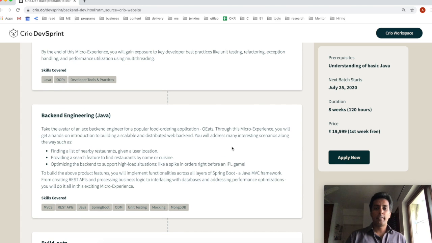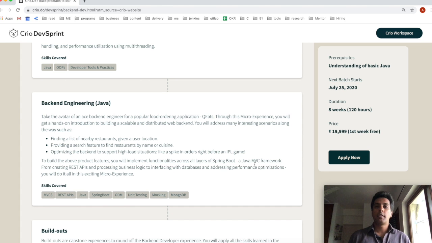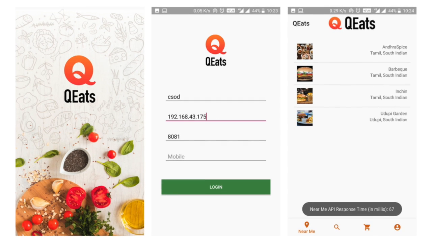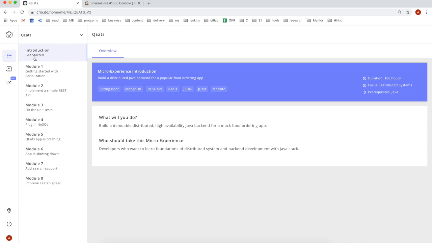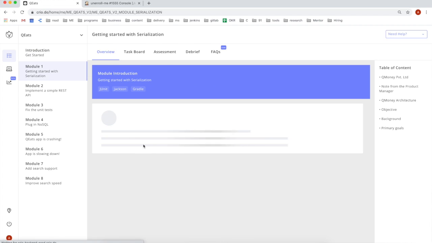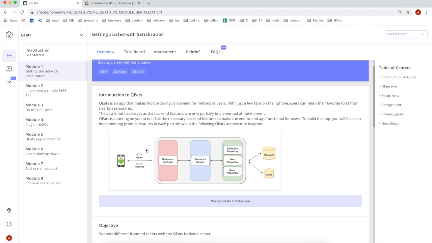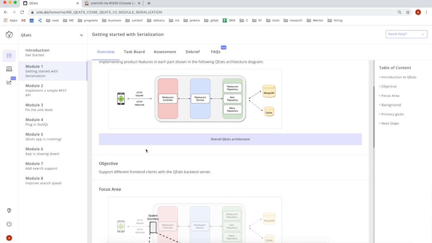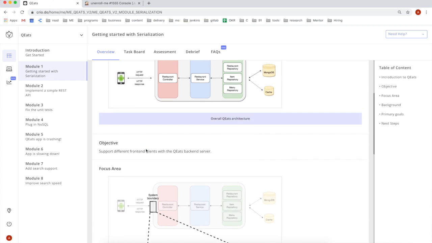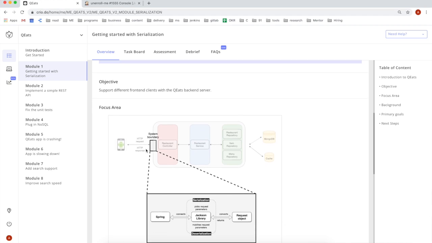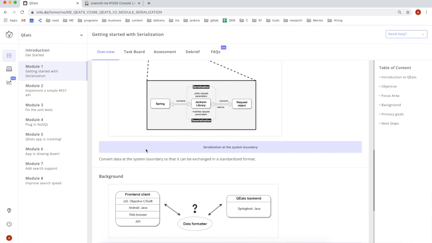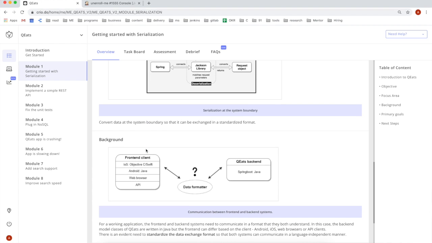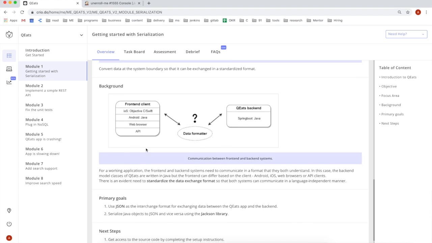Now, here's where things get really interesting. You're going to be working on something called QEats. QEats is a food ordering app, just like Uber Eats or Swiggy. We give you an app that you can install on your phone, but the backend is not implemented, right? So we have stubs and some skeleton code, but you have to go and write all the logic in the controller layer, the view layer, and the model layer, as well as the database access layer or the service layers to go and query a MongoDB database to get a list of all the restaurants and the orders and everything.